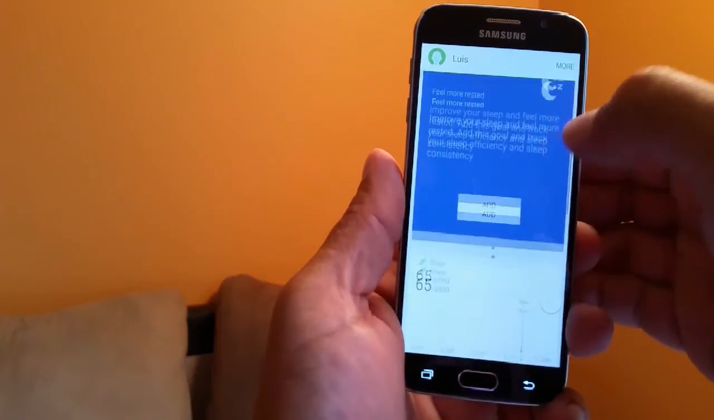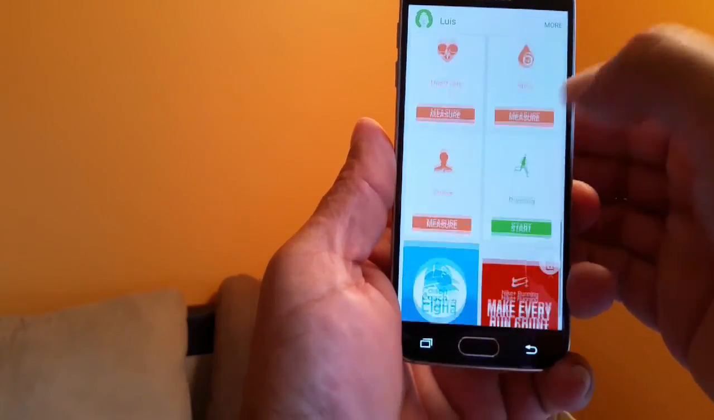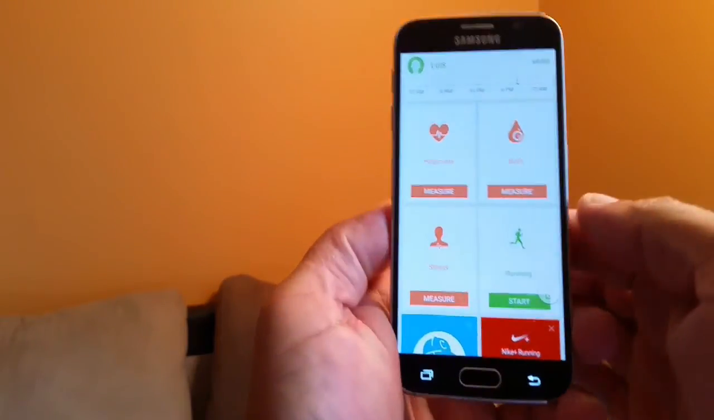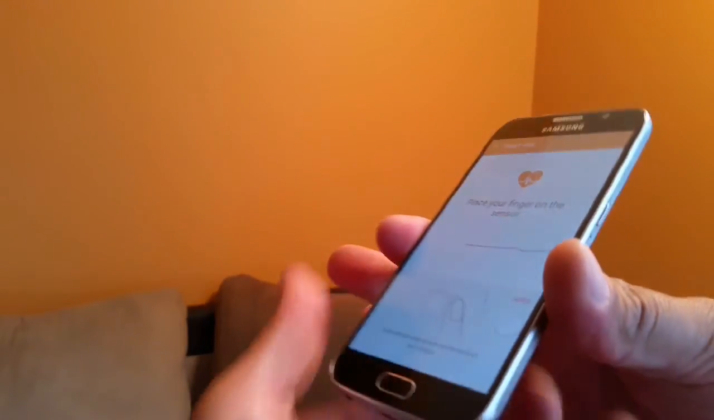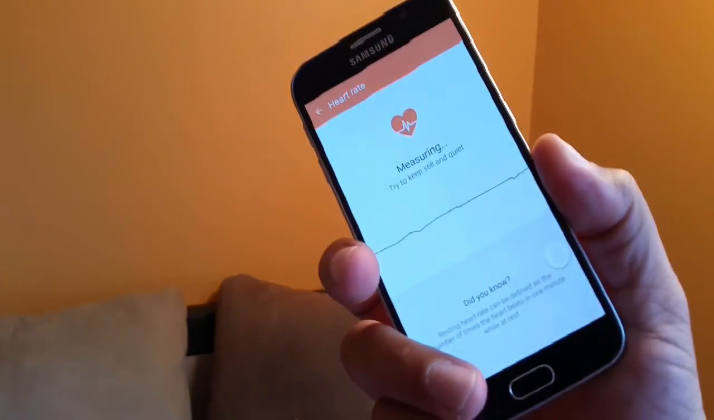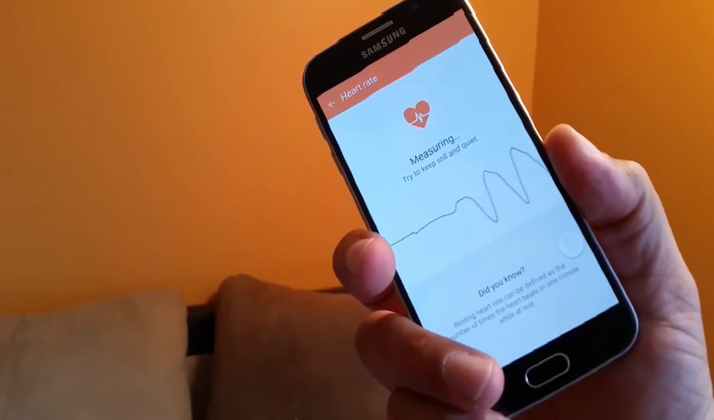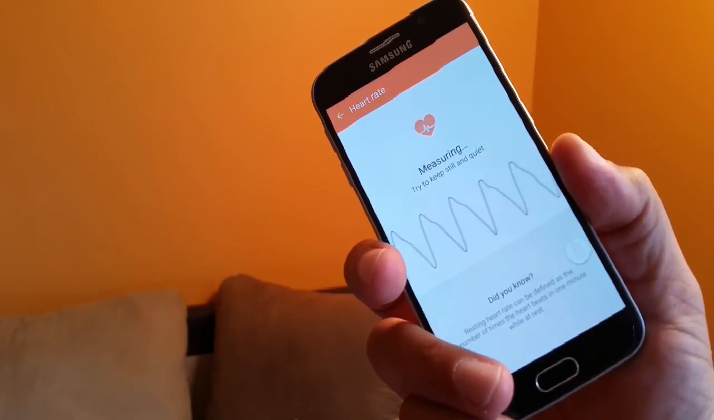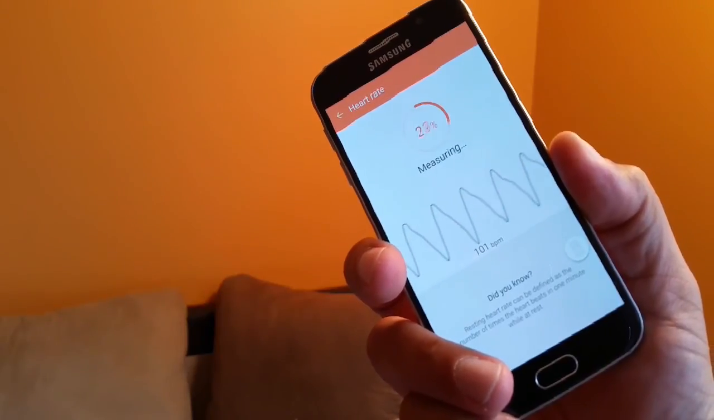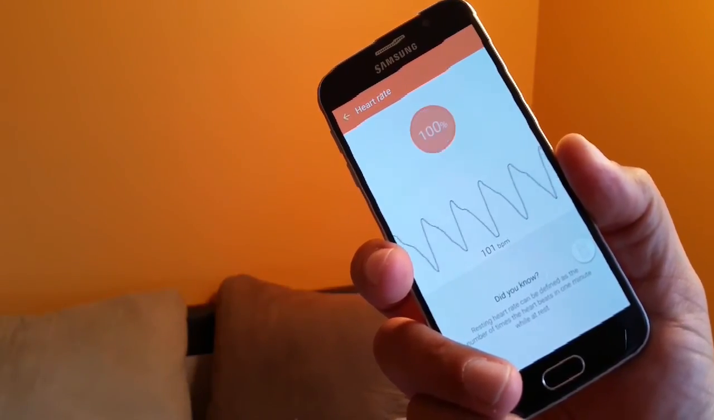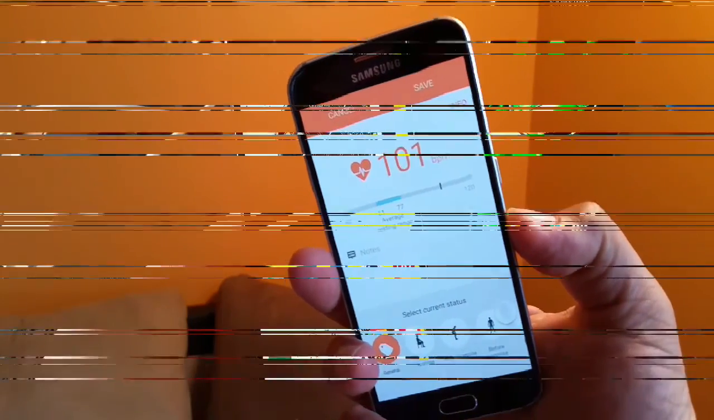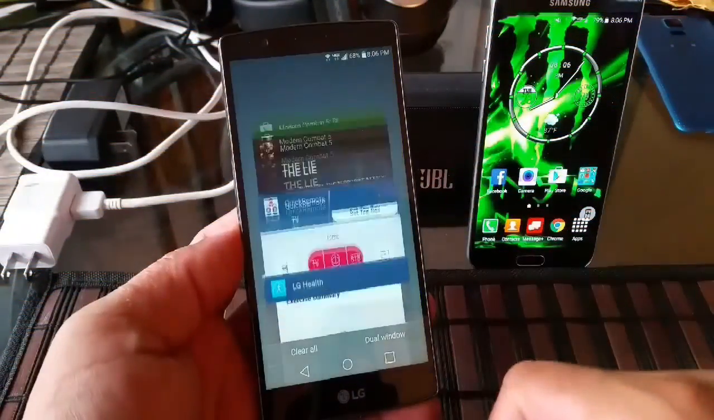However, when it comes to the Galaxy, we also get the fingerprint scanner that we don't get on the G4, and this is actually a really cool feature. And here's a quick demonstration. And you guys are probably going to think that my heart is racing, but I was moving a lot, so that's why my heart rate was kind of high. But it works really, really good. I think this is a plus here on the S6.